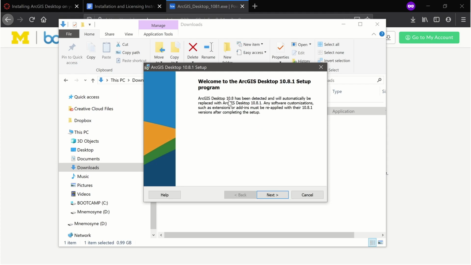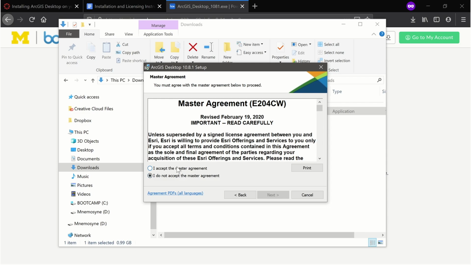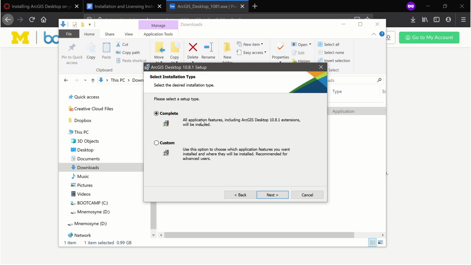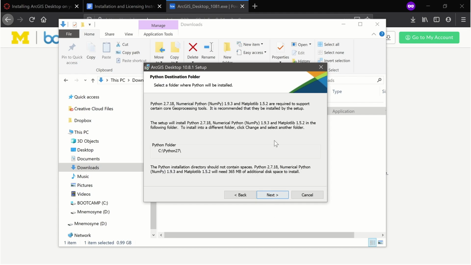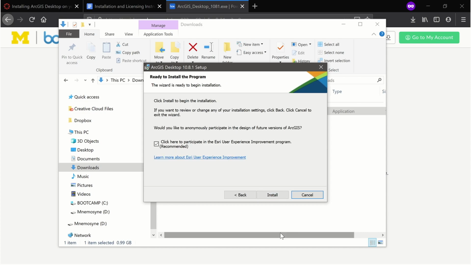Alright, so on my computer I already had a previous version of ArcGIS, but you might not get this message because you might be installing ArcGIS fresh onto a computer that's never had it. But regardless, go ahead and click through the installer, hit accept on the end user agreement. We'll do complete installation. Okay, and it's installing it to our C drive. It also is going to install Python because a lot of ArcGIS geoprocessing tools use Python. So we'll hit yes there and install.